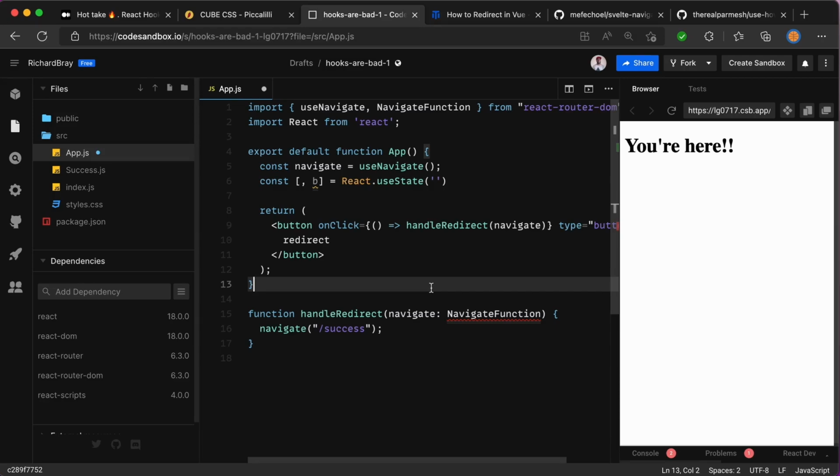Remember what I said at the beginning, that React is good. React is popular, but there are other tools out there. There are other ways of doing things. And just because this is the way React does it, doesn't mean it's the best way.